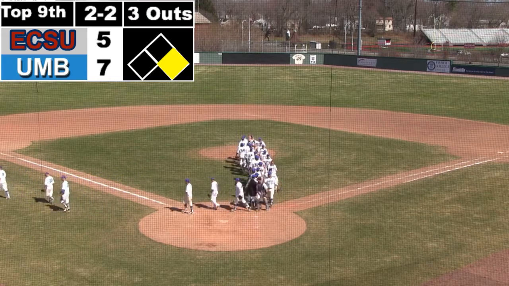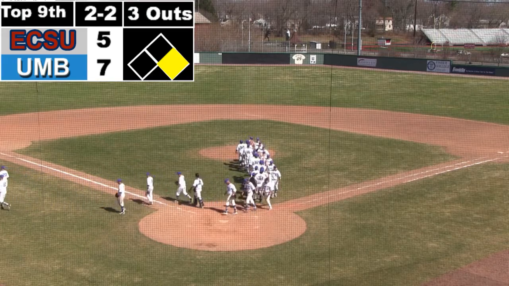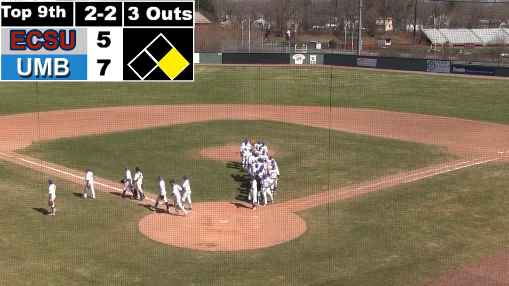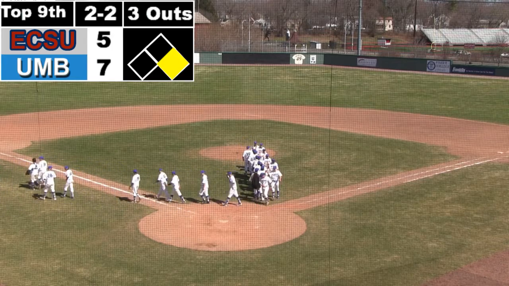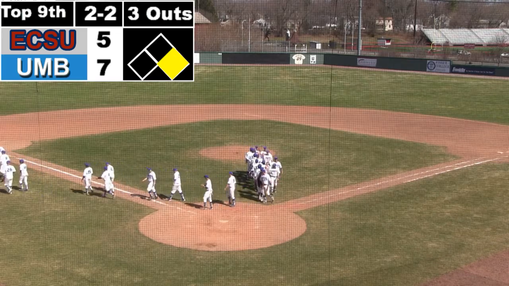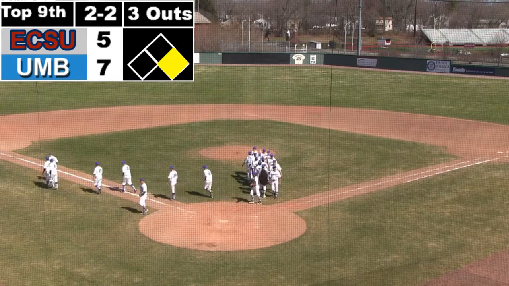Yeah, they got into some trouble. They hit some batters. They walked some batters, but you know what? They overcame the adversity that they had going up against a very good ECSU lineup. So coming to fruition today was a victory, 7-5, the final score.